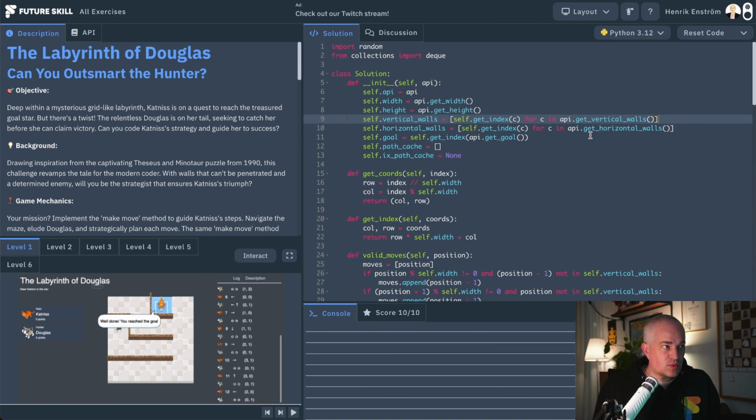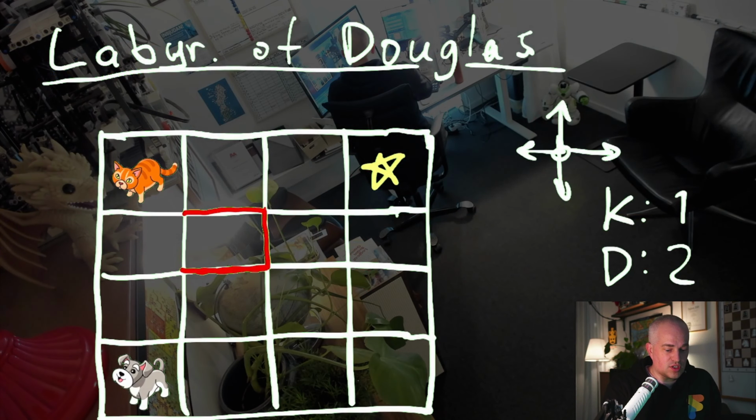I'm just going to show this with Python, but of course the solution can be translated to any language. So we have a solution class here, given to us initially with the API being set. Then we make some calls to the API to get the width and the height of the playing field. We save the vertical walls and the horizontal walls. And because of a choice here, I'm using getIndex. You can see it right here. It just translates the coords to the index.